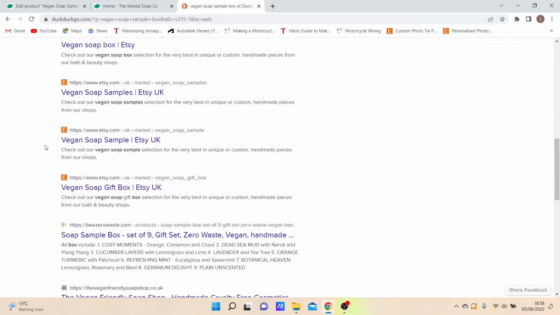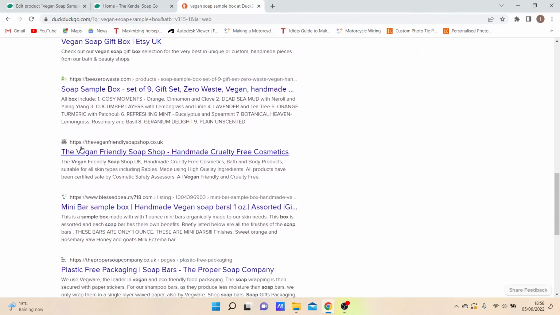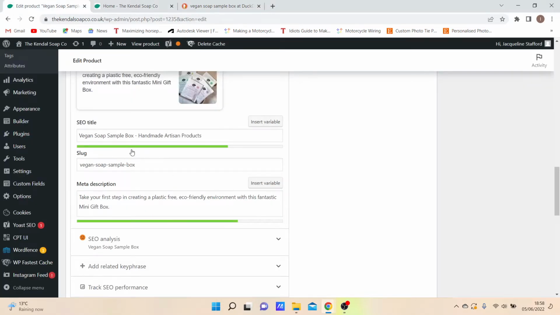Amazing. So this is all the things that would appear. You can see here, this link is what your SEO title would be. So you want to make it quite catchy. You don't want to make it too long because then it hangs over the edge and they won't be able to see it, and there is absolutely no point to that. Here I've put vegan soap sample box. That is your key phrase in there. That is absolutely what you want. You want your key phrase in there first.